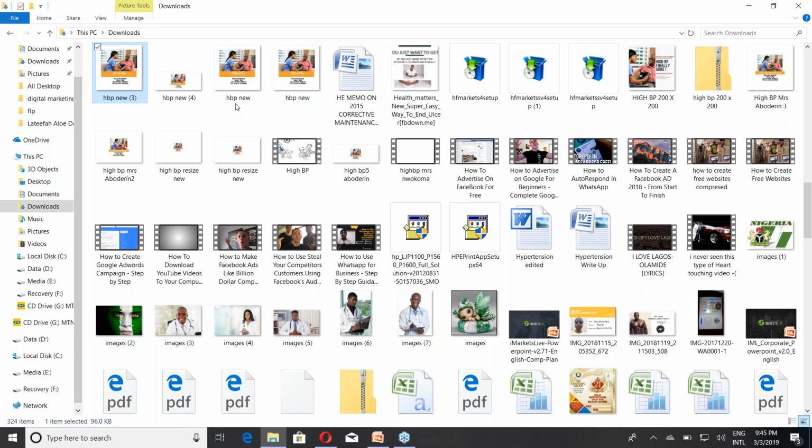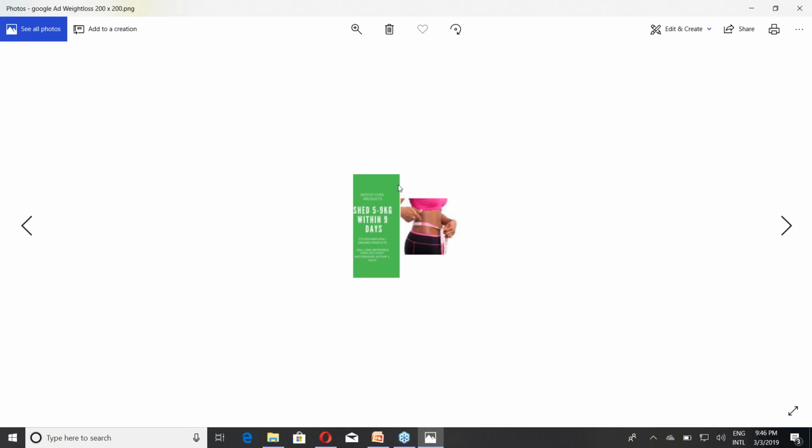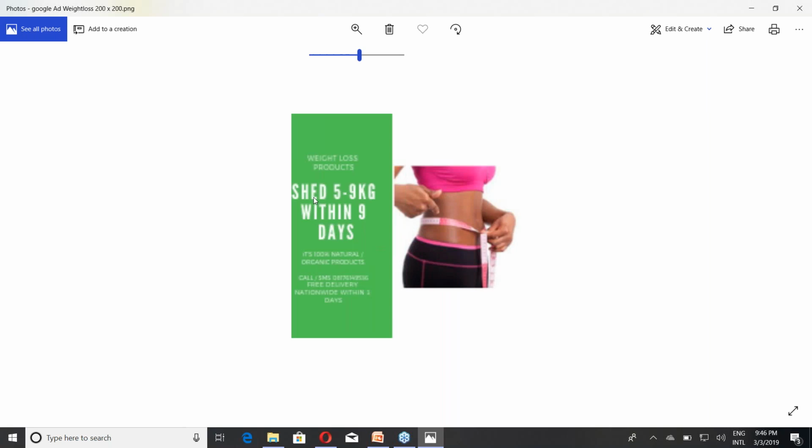you do something beautiful. And for example, this is for weight loss. If I were you, make sure you get all these things ready before you actually start. This is for weight loss, and let me zoom it. You can see weight loss product, shed 5 to 9 kilograms within 9 days. It's 100% natural and organic. Call or SMS. So I put this image here as well. So my phone number, everything is there.